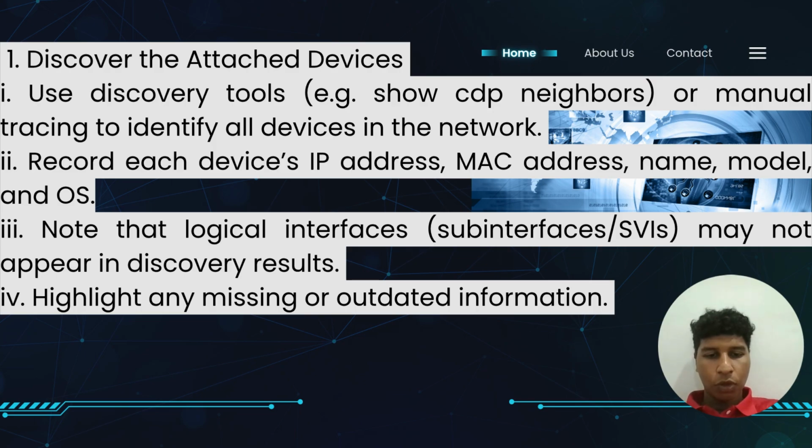It's important to note that some logical interfaces like sub-interfaces or SVIs may not appear in the discovery results, so we need to account for them separately. Finally, we highlight any missing or outdated information in our records so we can plan for updates or further investigation.